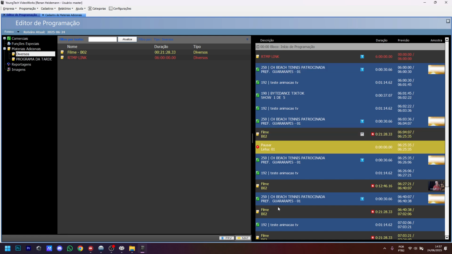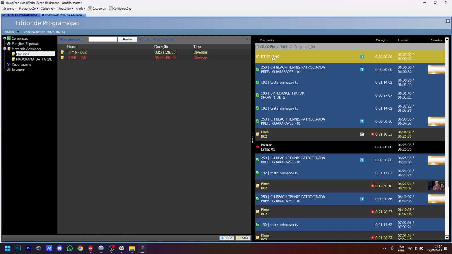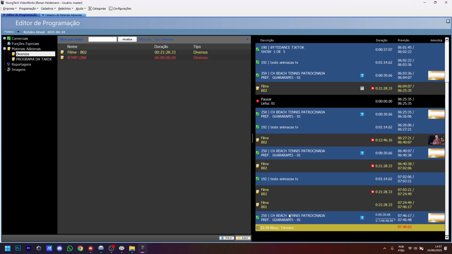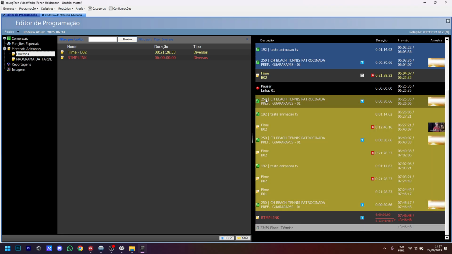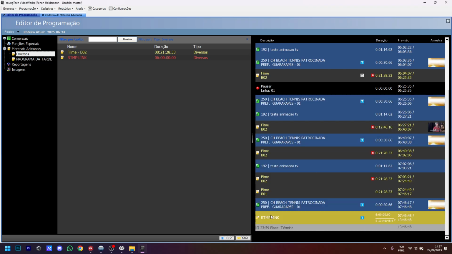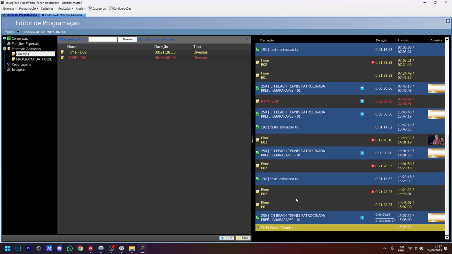Okay? Then, if you need to switch back, after running your local programming, you have to go back to TV Brazil, for example. So we Control-C, Control-V, and it will switch back to TV Brazil. Then we'll have this block here. Then it switches back to local again. See, Control-C, Control-V, it's already pasted, right?